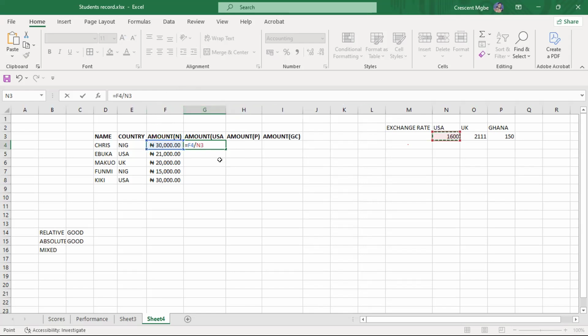Remember the first time that we did it was moving. When we wanted to calculate for P, it now came to USA. When we wanted to calculate for Ghana, it came to P. So remain here, don't move in the column, remain in this column. So I will lock F. I will lock only F.